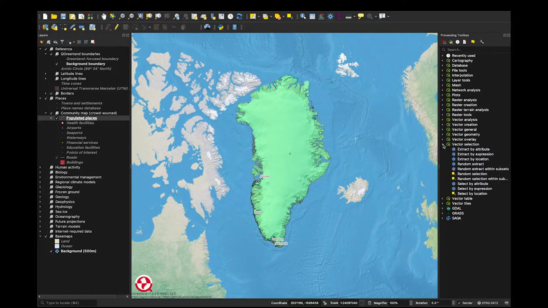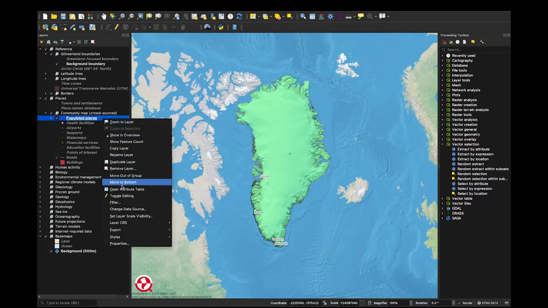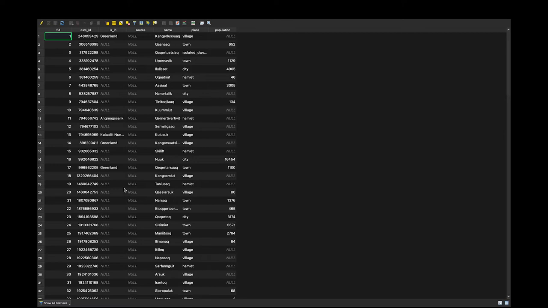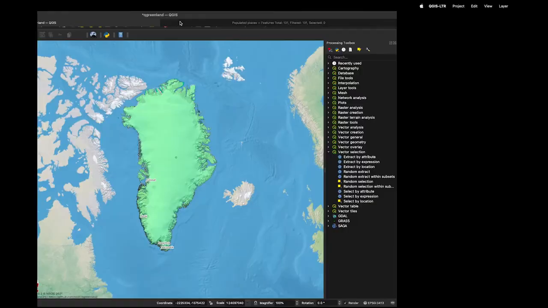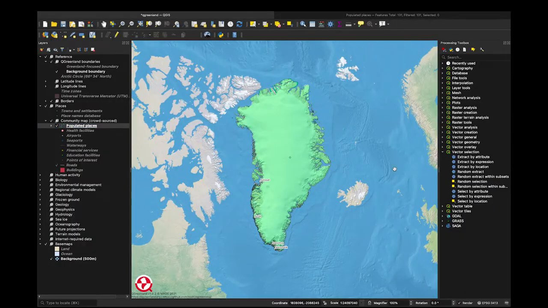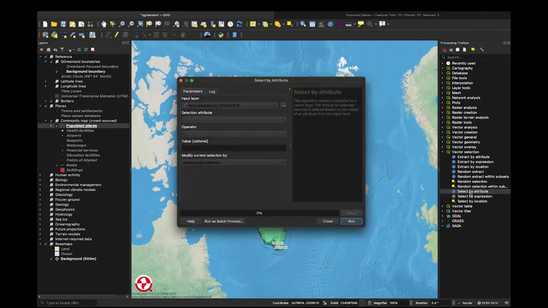Because we're going to be selecting from the Populated Places vector layer, the places that are considered populated according to our dataset have more than 5,000 people. And the reason that we're able to do that is if we open up the attribute table for the Populated Places layer, you'll see that there's an attribute or column for population. I can query it to find the places that have more than 5,000 people. Over here in our vector selection set of tools in our processing toolbox, we're going to use a tool called Select by Attributes. Double-click on Select by Attribute to open it up.